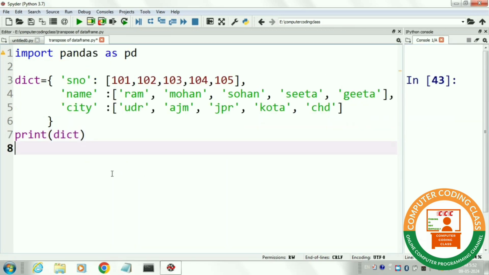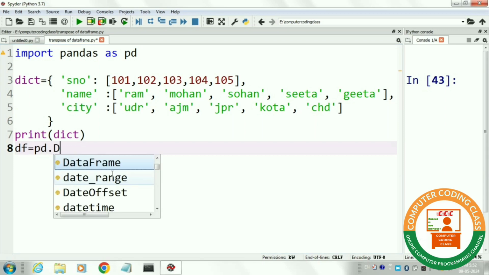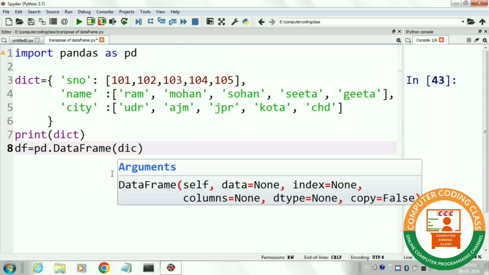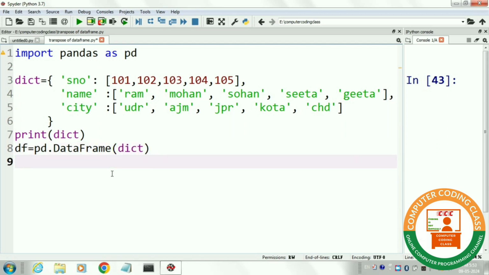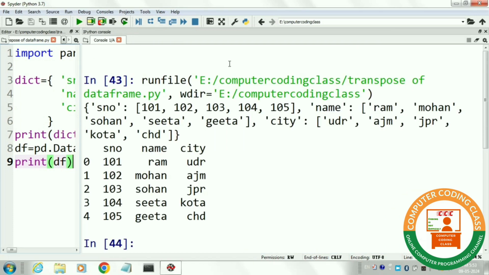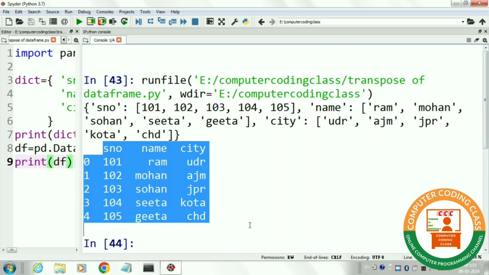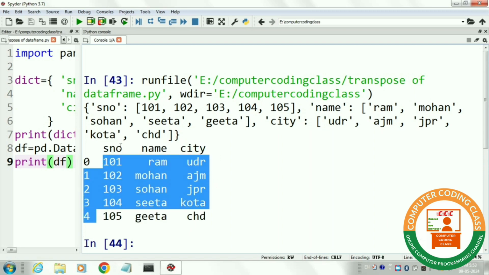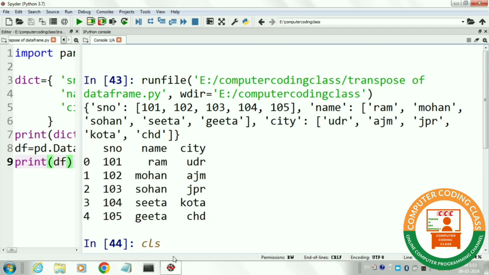Next, by using DataFrame function, we convert this dictionary into a data frame. The name of data frame is df. Next, print this data frame and again run the program. In output window, it is showing a data frame. We will transpose data from rows to columns and columns to rows.